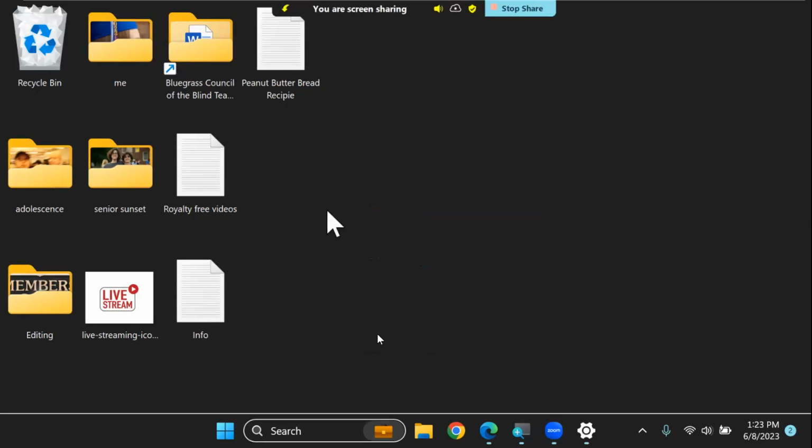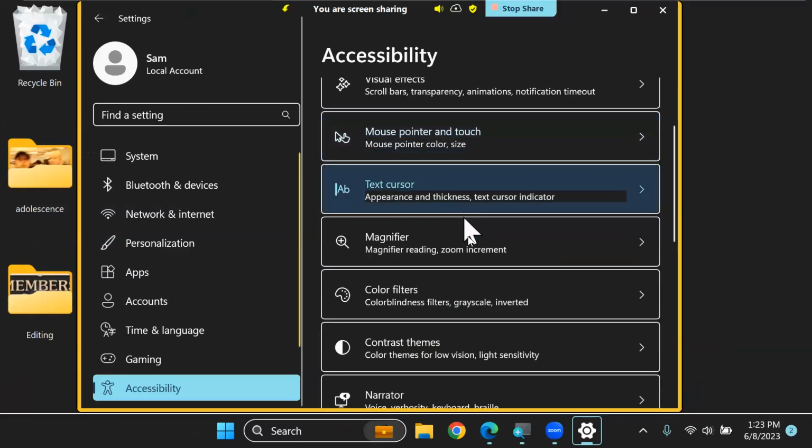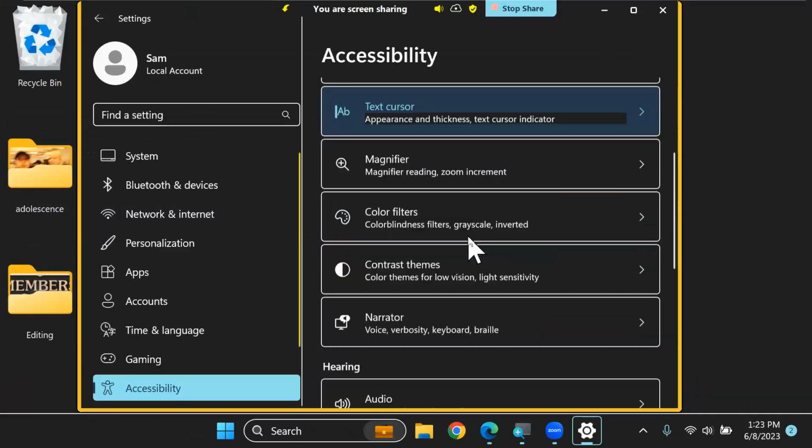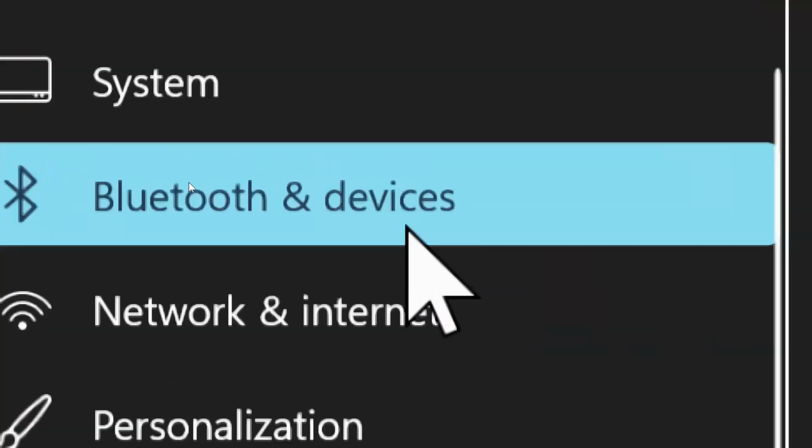And what's great is, let's jump into one of the themes here. So I've got the accessibility settings opened up here. These are all the settings that I was just going through in that video.